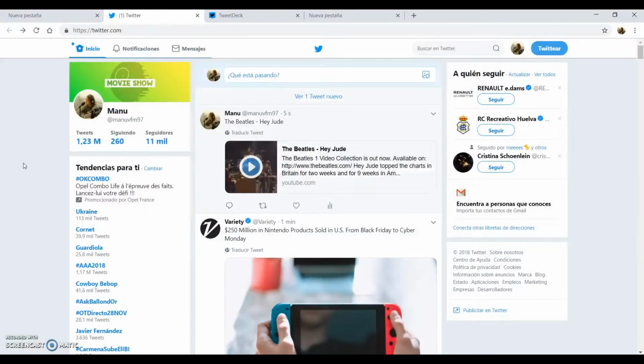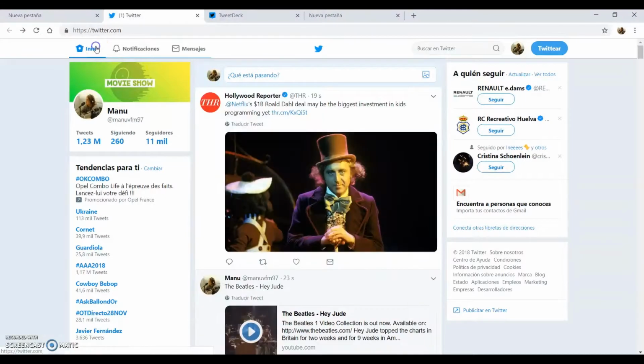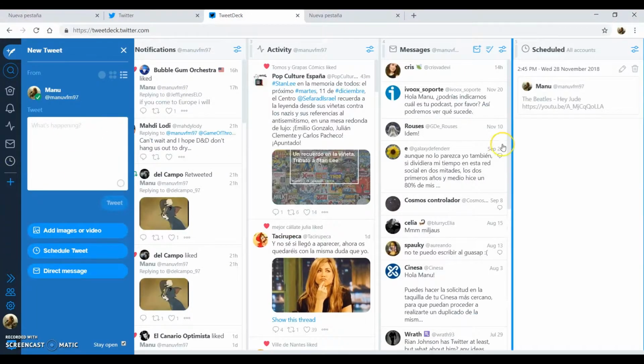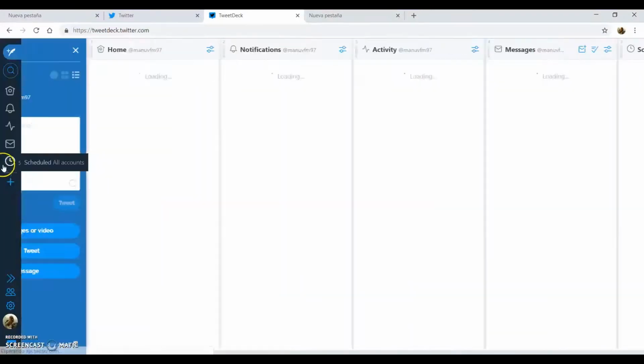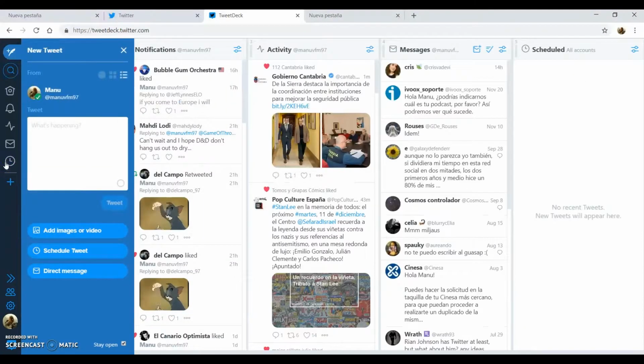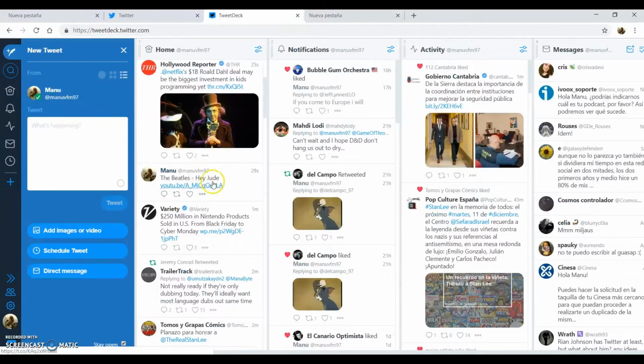If we go again to TweetDeck, we are going to see that it's scheduled because it's not refreshed. But if we refresh the page again, it's not here anymore. It doesn't appear anymore because it's already published. But we can publish any tweet we want to publish at any moment of the day. So this tool, in my opinion, is extremely useful.